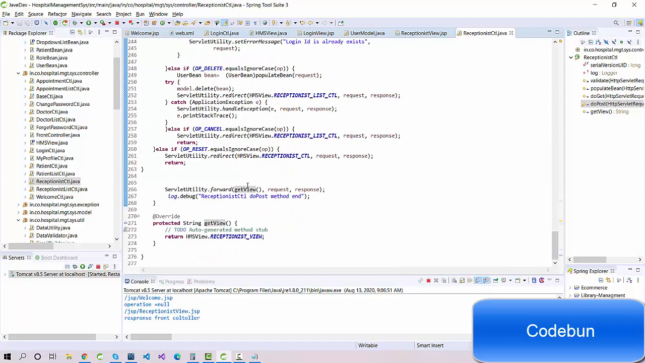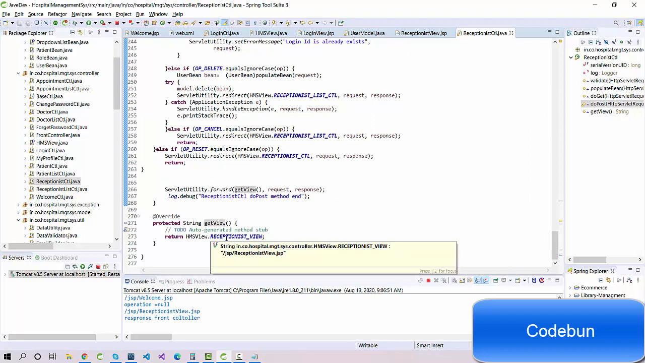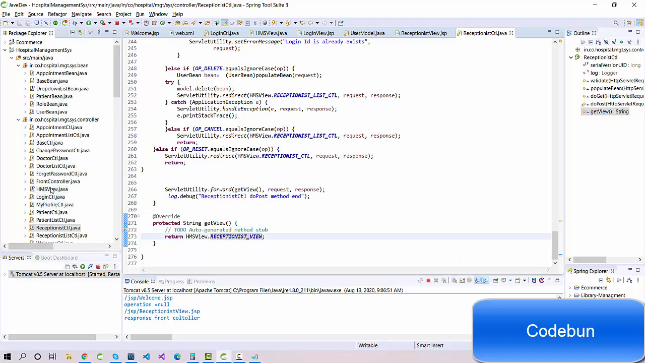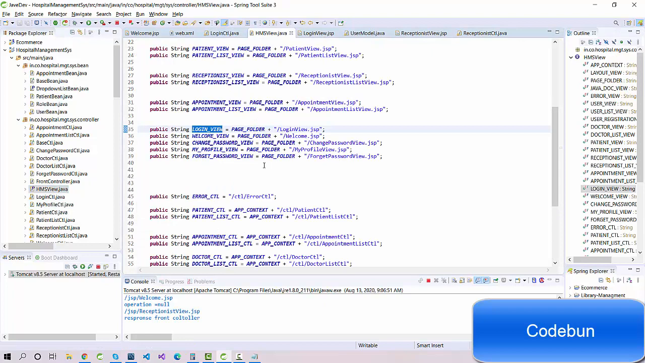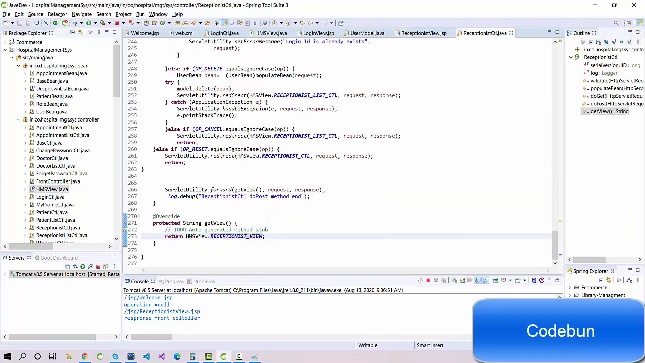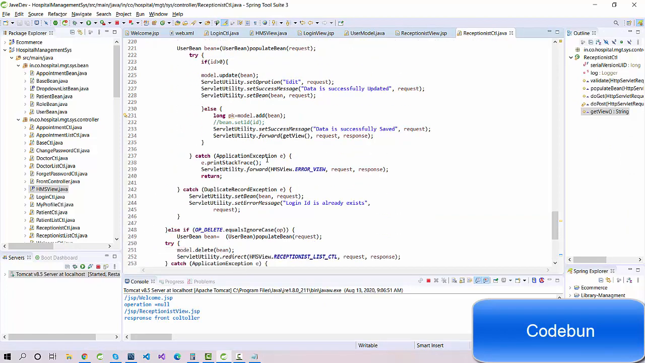Similarly, in this page we also have a simple method, getView, which contains a view path, receptionist view, which comes from the HMS view. HMS is our interface that manages all the URLs overall. Fine. If the user is not successfully registered, it will send an error message and redirect to the error page view.